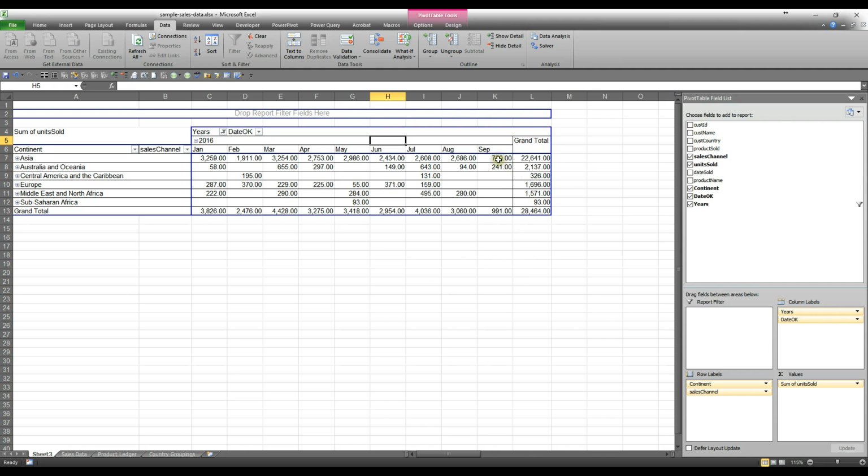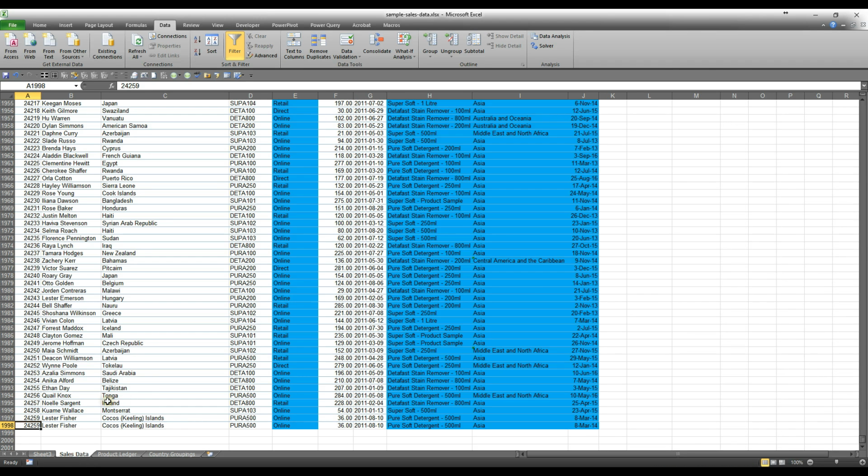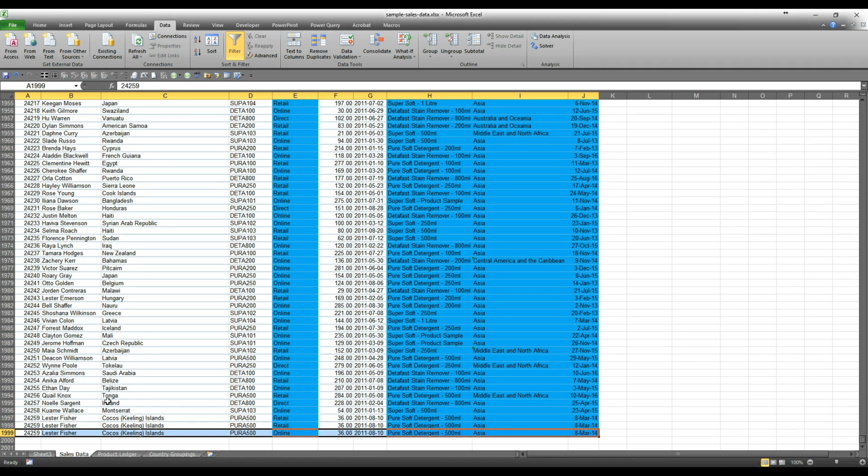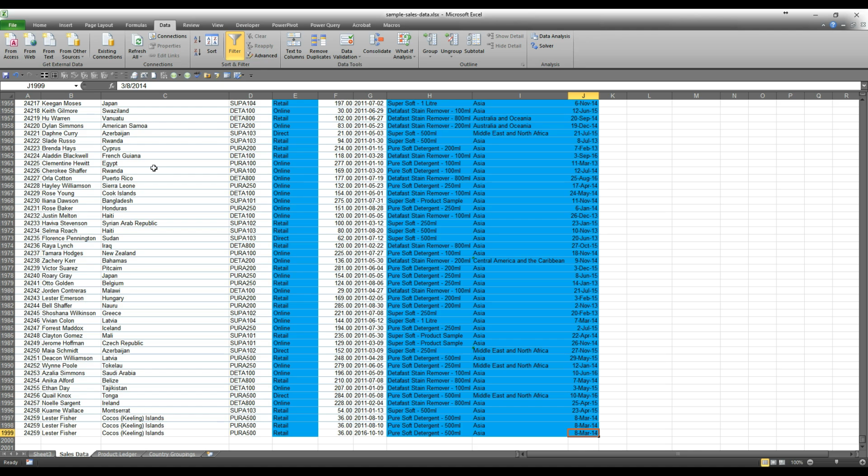So in here we have the information for September. Since we're in October, we want to add all that information. So let's pretend that this is information, let's pretend this is October the 10th, 2016.